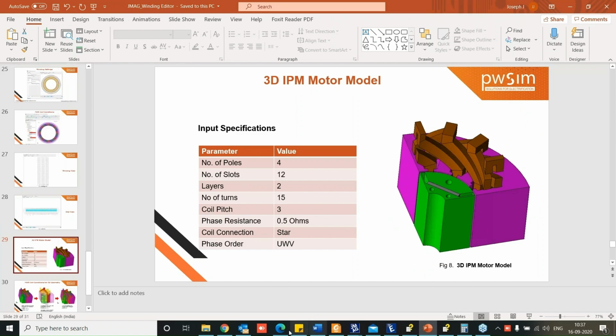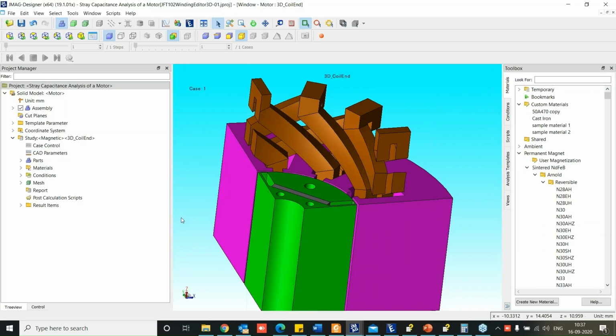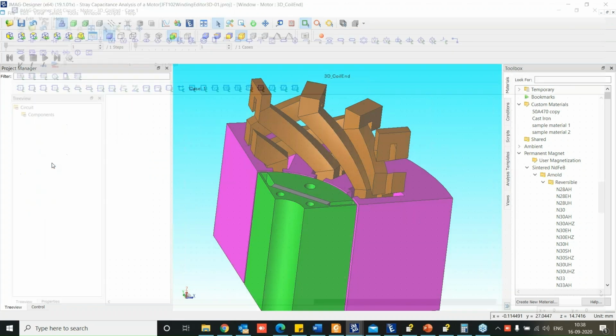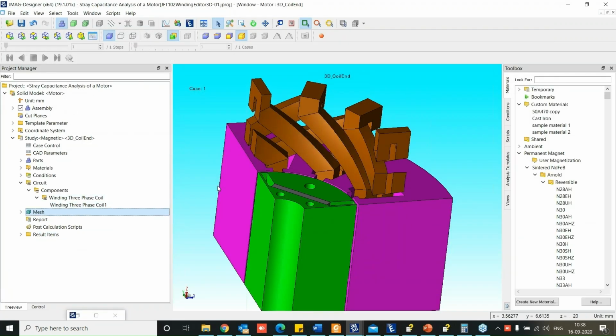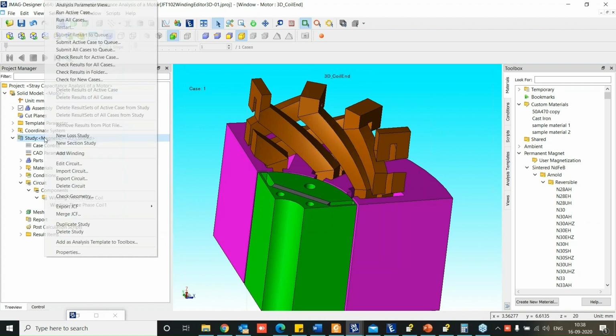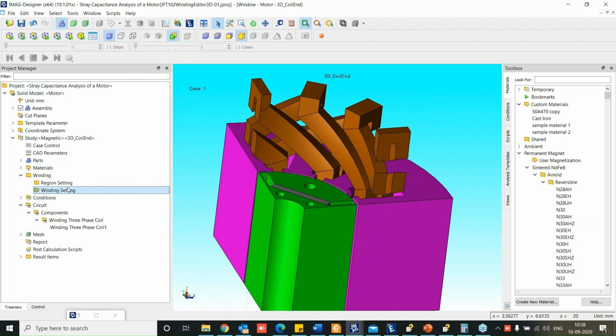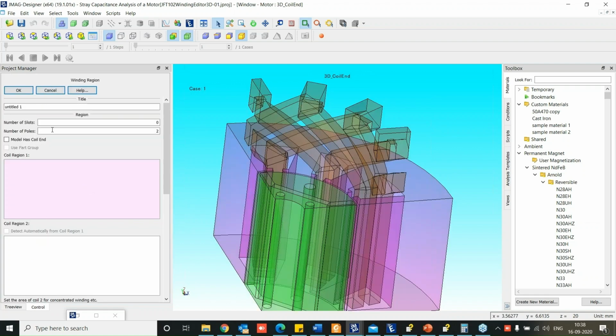For that, I need to open that model. Similar to the process we have done, we need to add a circuit with 3-phase coil here. Just minimize that after connecting coils and other voltage sources or current source. So just click on add winding, add region. Here you can see our slots are 12 and number of poles are 4.